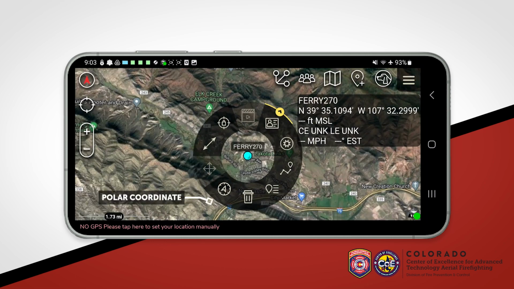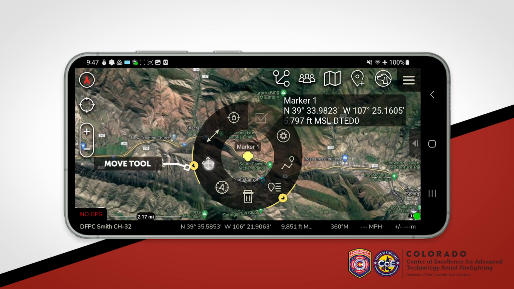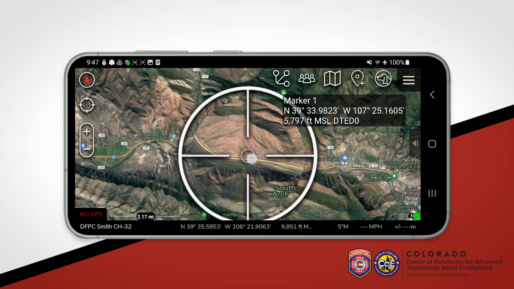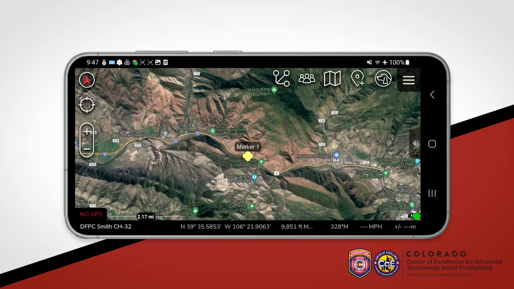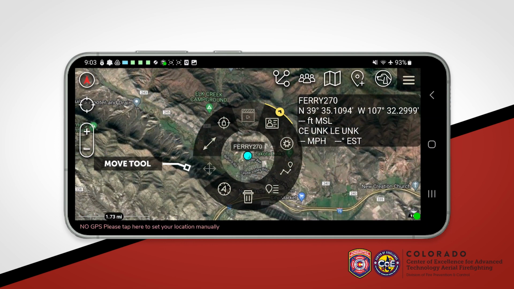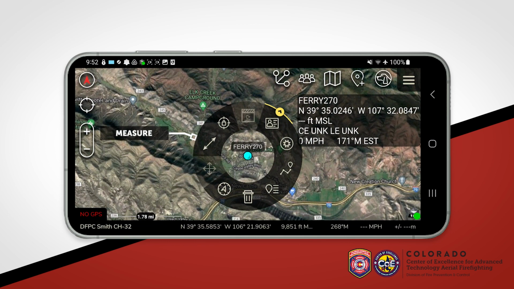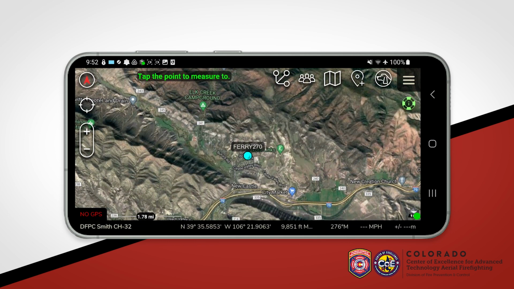Next is the polar coordinate entry tool, which is generally relevant for military operations. The 4 arrows tool allows you to make fine adjustments to the location of markers. However, it will not allow you to change the location of people or aircraft. The 2-ended arrow incorporates a measuring tool from the marker to a location you designate.